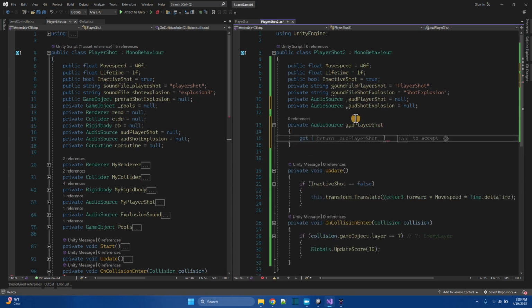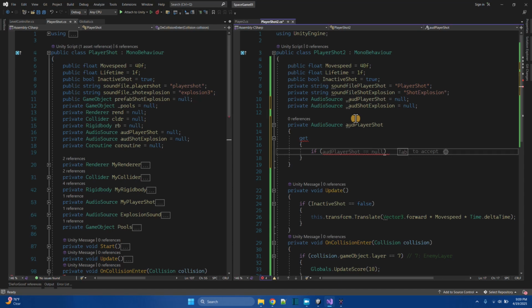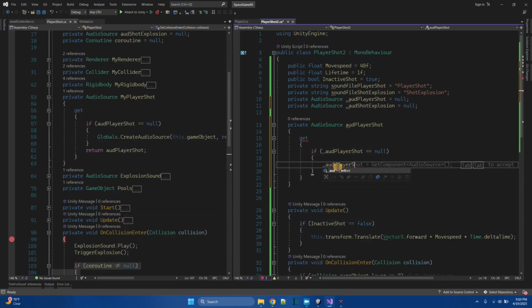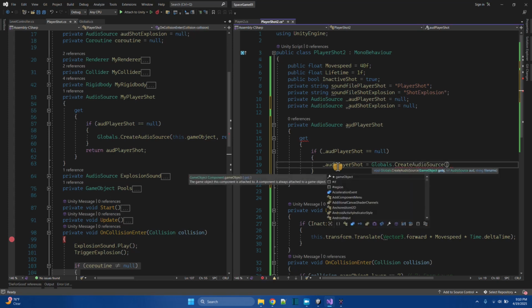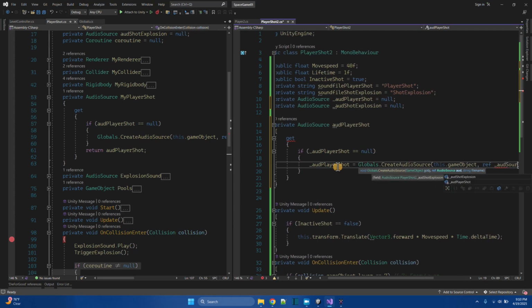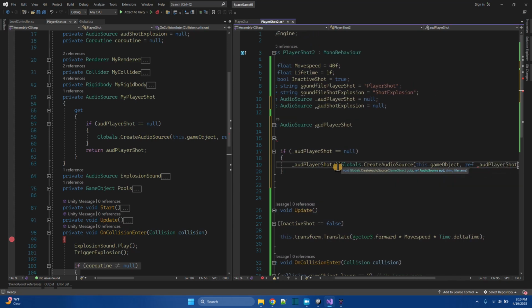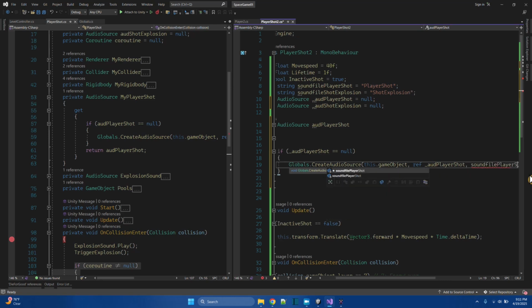Then I can say the get, and then here in the get, if aud player shot equals null, then what? Then I'll call the create. Aud player shot equals globals dot create audio source, this dot game object, comma, ref to the audio source, aud player shot. Yeah, I don't need this, like this. Ref to the aud player shot, and then the file name is player shot.